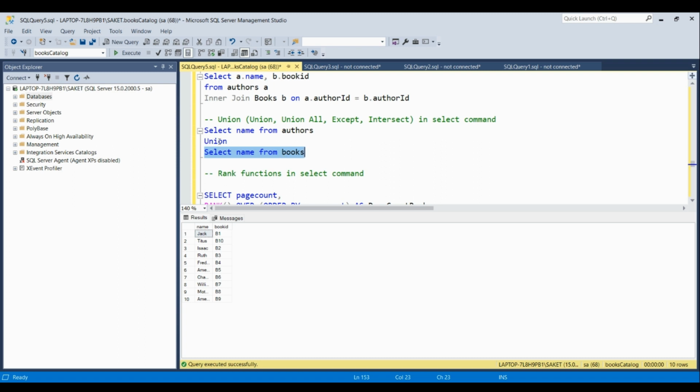Okay, and then I will give what type of union command I want. Right now I only want simple union. So when I execute this command, I will get names from the authors table and also the names from the books table.